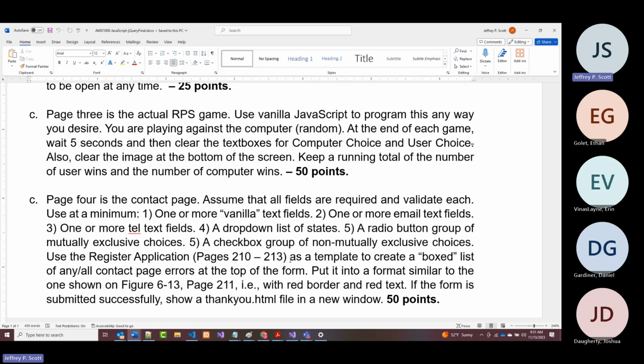Finally, page 4, as it says in here, is a contact page. Assume that all fields in there are required. Validate each field. One or more vanilla text fields. What does that mean? First name, last name, etc. One or more email text fields. One or more tel text fields, where you put down a telephone number.